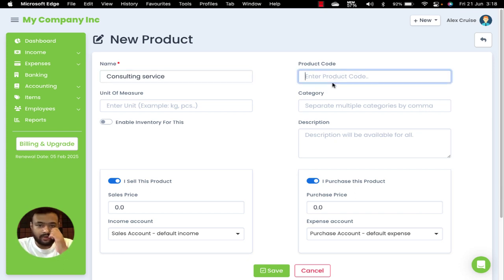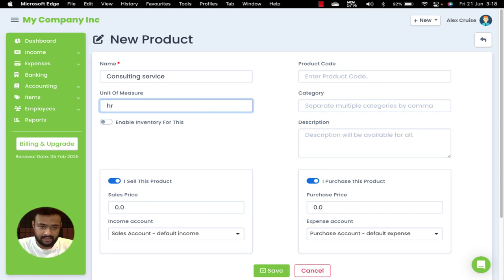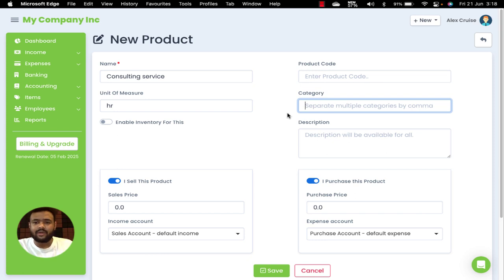Then if there's a product code, you can enter that. Unit of measure, I would say that my service is given in hours, so I'll add hours. There's a category that I could have added here. Specifically for maybe marketing types of businesses, there are different kinds of services that you would like to give your customers. You can categorize all of them and then find the details for each of them by categorization and entering those details in the products page.